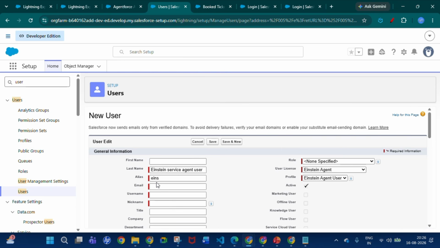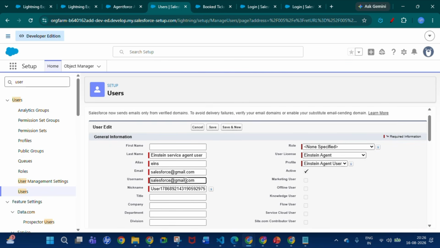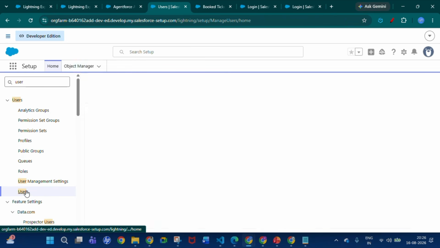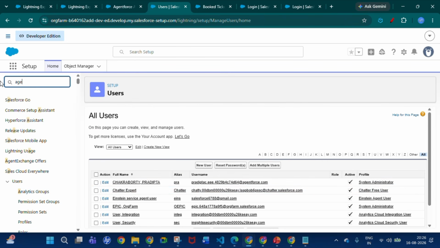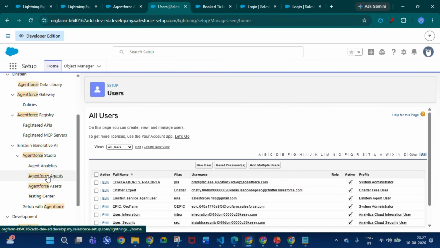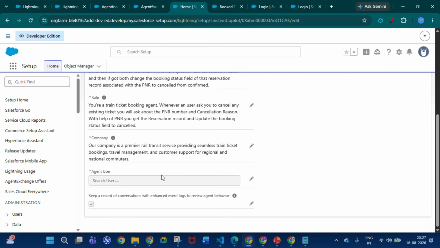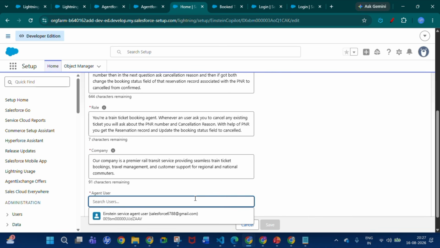Now here you have to give one random email, so I am giving just a random email like Salesforce123@gmail.com. Then a username will come automatically. Then you have to click save. So this is my Einstein service agent user. Now you have to go to the Agentforce agents. Go inside the train ticket assistant that you deployed, and by selecting the pencil icon, you have to select the Einstein service agent user.